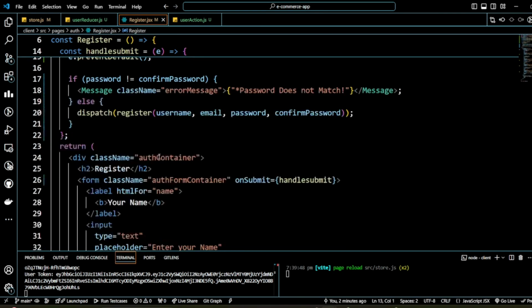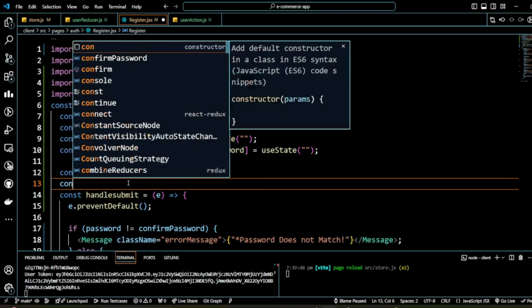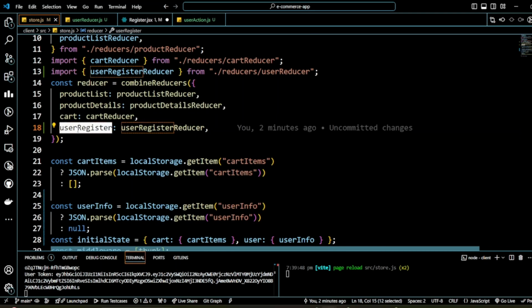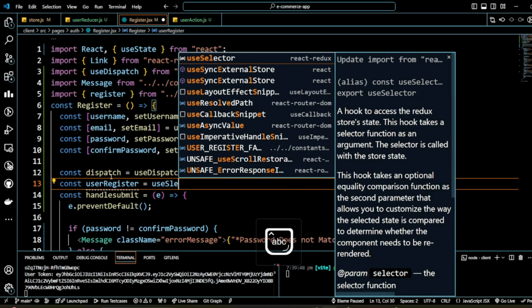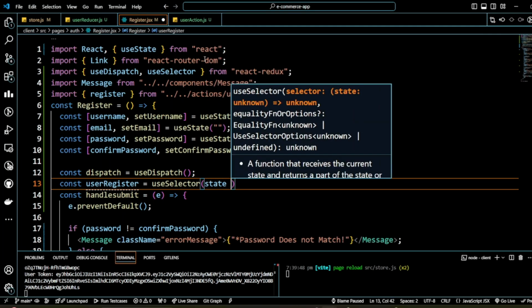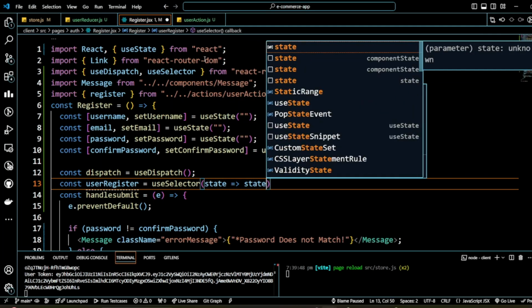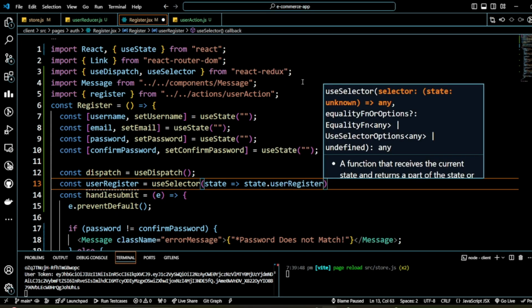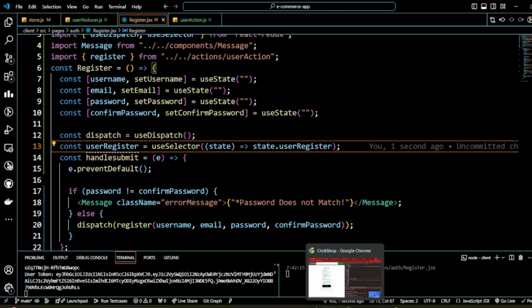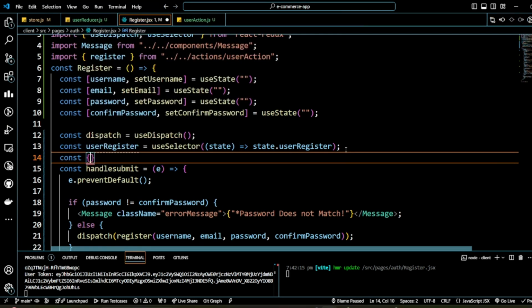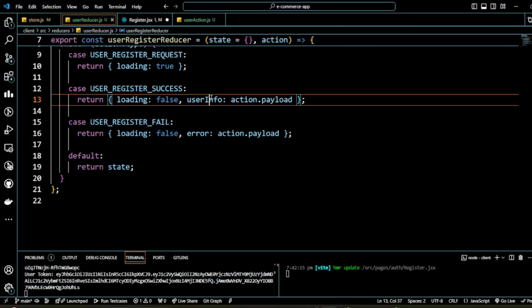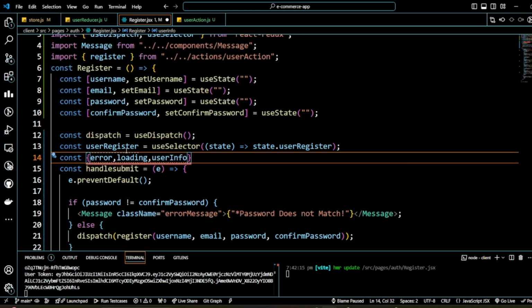Let's go to the register page. Let's now call the const, and go back here and let's use the useSelector hook from React Redux, and let's take the state, which will be state dot user register actually. So we'll take this state and we're going to dispatch this. We're selecting the part of the state of user register, and we will destructure the things that we have done earlier: error, loading, and user info, as in the reducer. It will be coming from user register, the part of the state that we have selected. So we have this now.